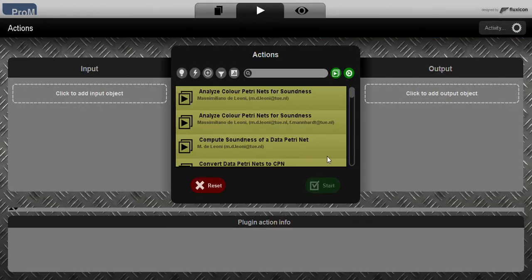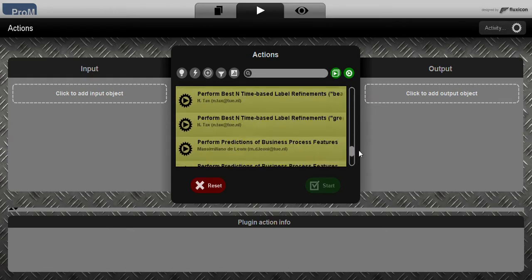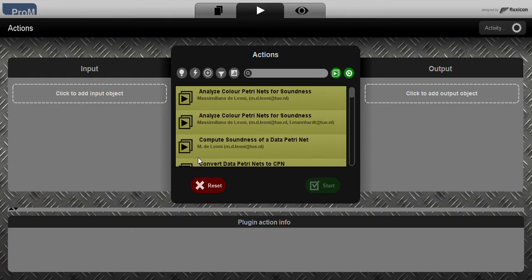Here we have all the plugins that we have in ProM. But for each plugin we need a special input, and we also have a special output.